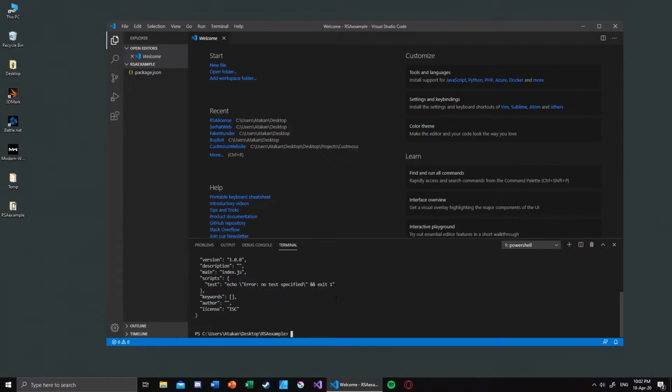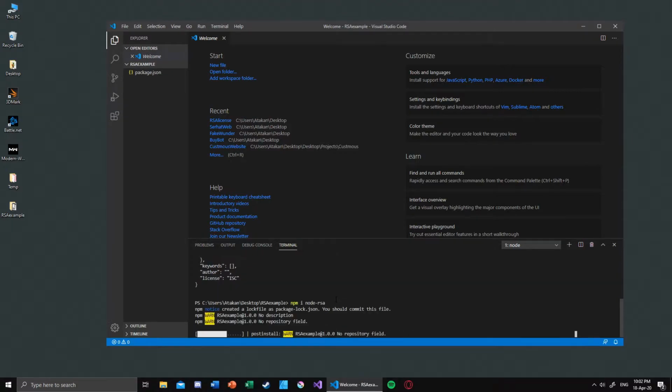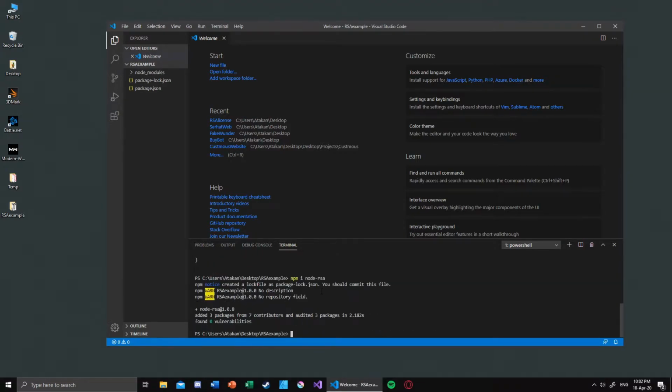Now what we need to do is install a package called node-rsa, and to install it, we just type npm i or install node-rsa. Let that install, and I will also provide some really useful links in the description. Be sure to check them out, and the node-rsa npm page is one of them. So now we install that.